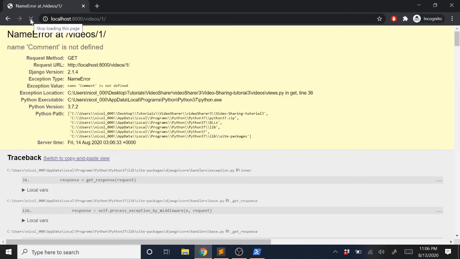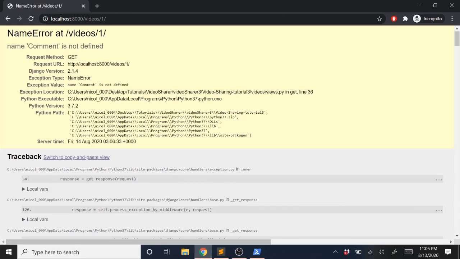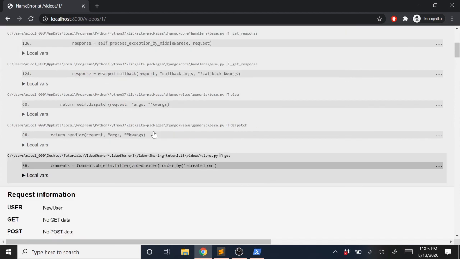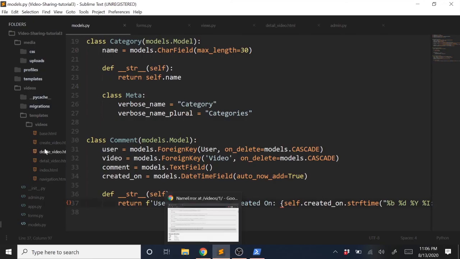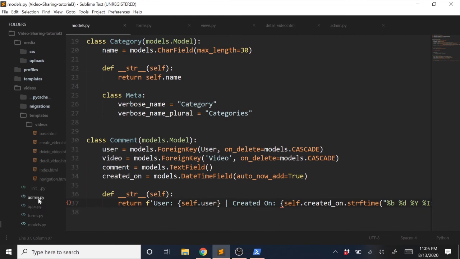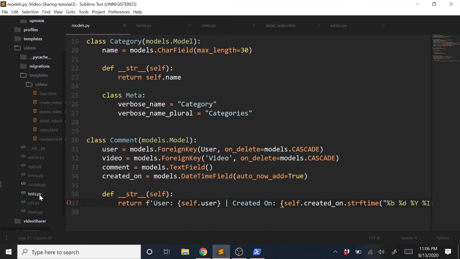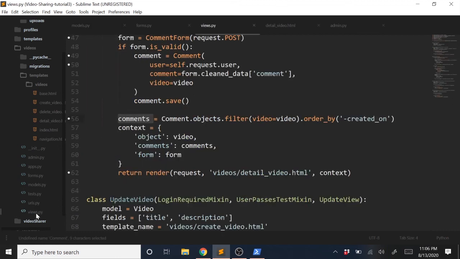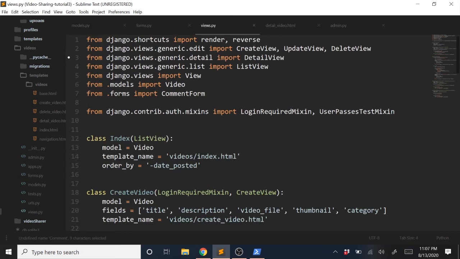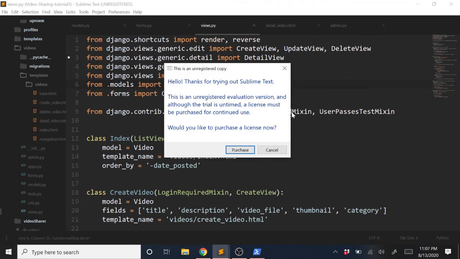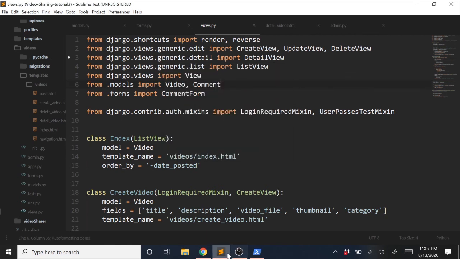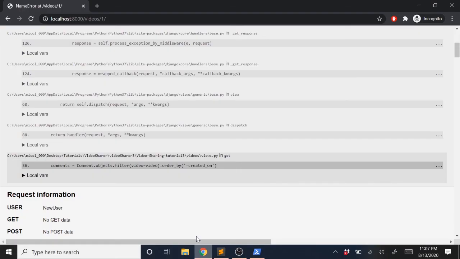So we're getting a name error. Comment is not defined. It sounds like I forgot to import something. Where's that happening at? Oh, so in our view, looks like I forgot to import comment. So we'll go into our views.py, here we have our models import Video, import Comment as well. And we'll go ahead and reload this again.